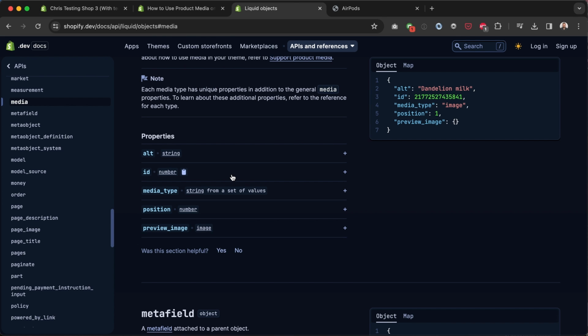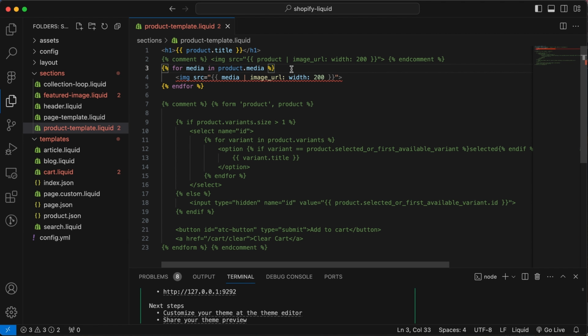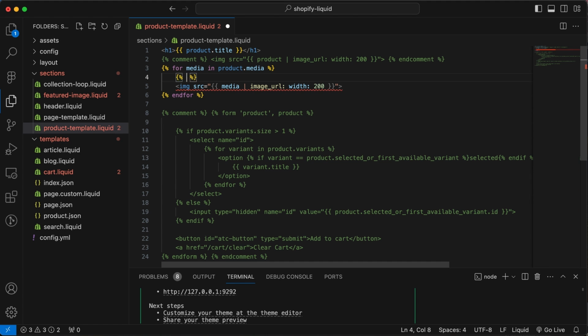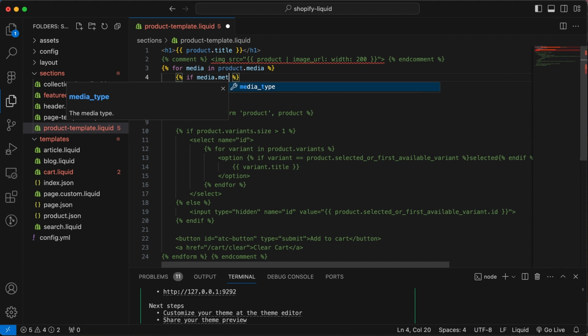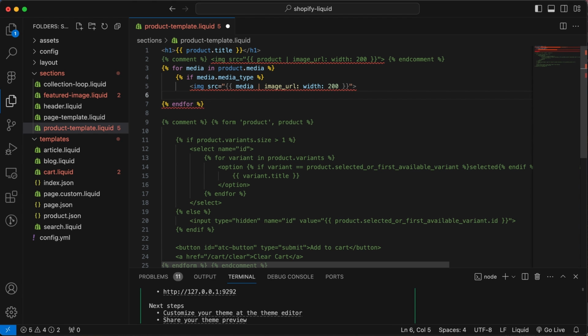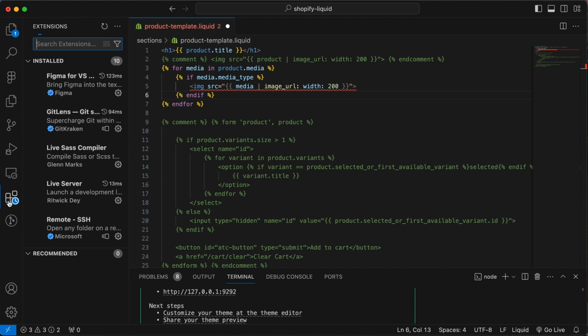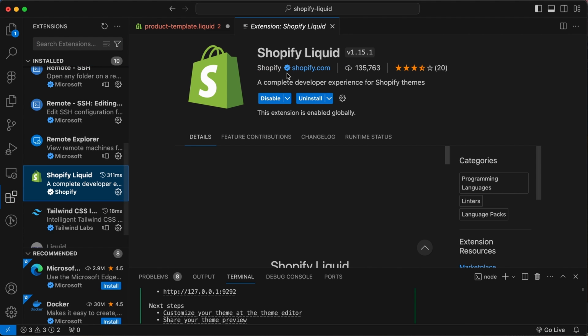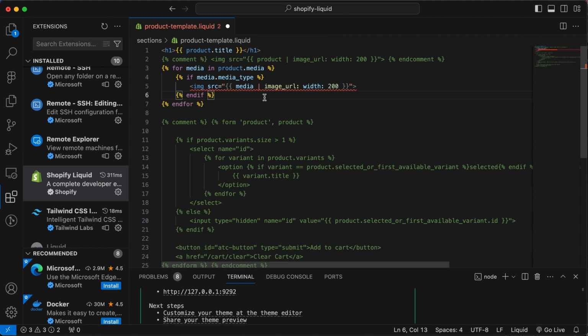So what we're going to do is set up an if-then-else statement. So if media type, and you can see here that I've got some autofilling coming from the Liquid extension that I'm using. It's the official one, if anyone is interested. Shopify Liquid by Shopify, just as a side note there.